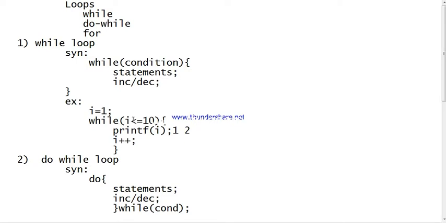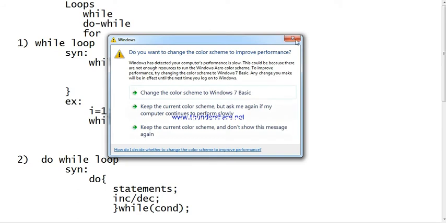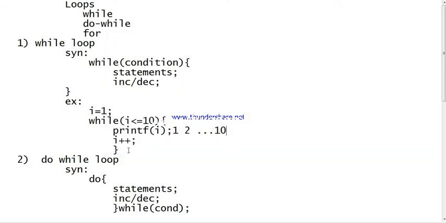Then the i value is incremented by 1 and becomes 3, and the condition again is true, so it will enter the loop. In this way all the 10 values will be printed. After that, the i value becomes 11. 11 less than or equal to 10 is false, so the control jumps out of the loop after printing 1 to 10. Next, do while.